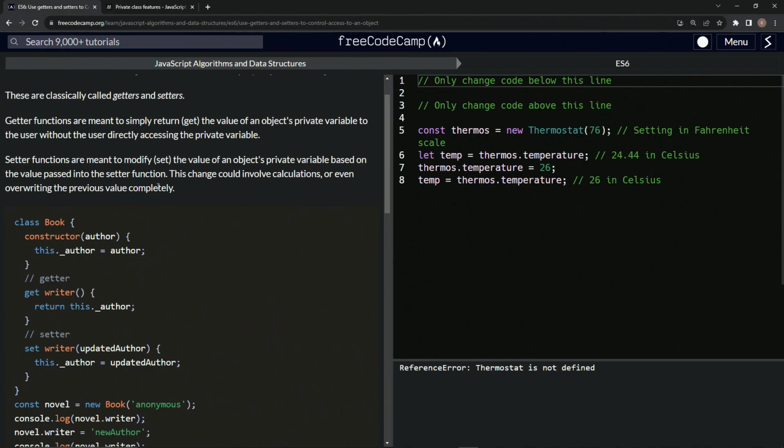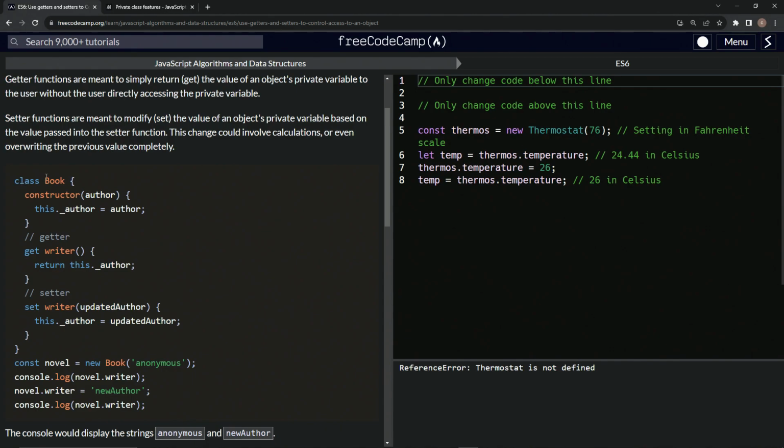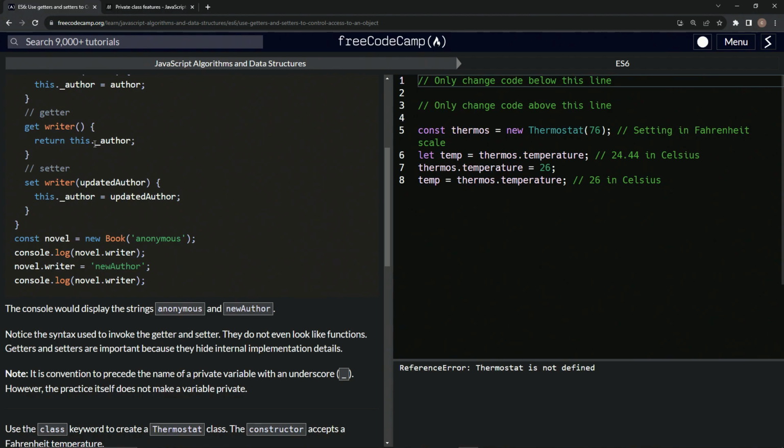Okay, cool. So, for example, we've got class Book, we've got the constructor with author, and then we've got this.author, and there's going to be an underscore in front of author, and that equals author. And so for the getter, we're going to get writer. So we're making writer, and it's going to return this._author. And then we've got this setter, and it sets writer. It's going to be set writer(updatedAuthor), and this._author now equals whatever updated author we put in there.